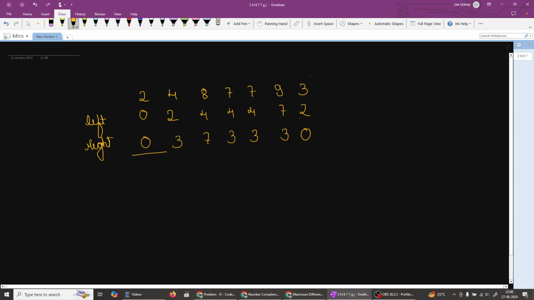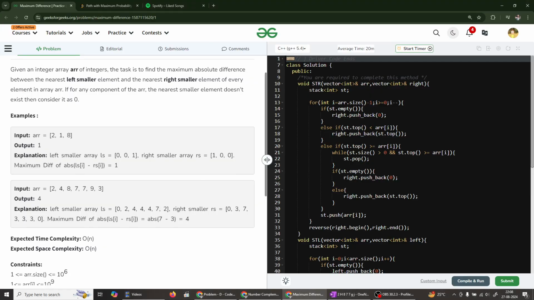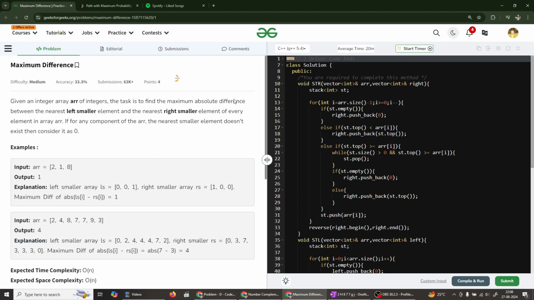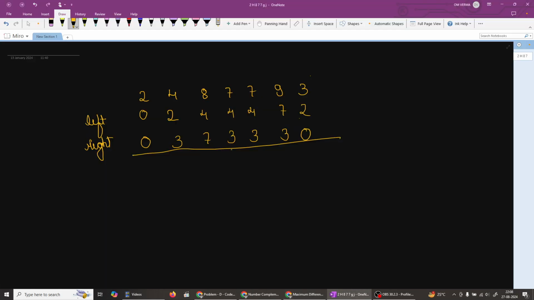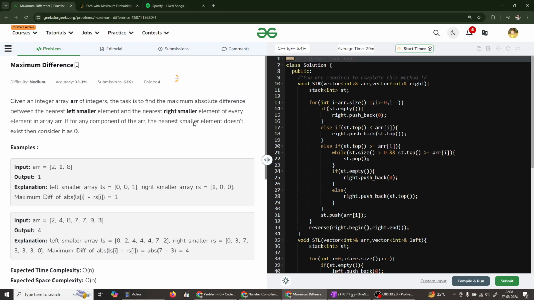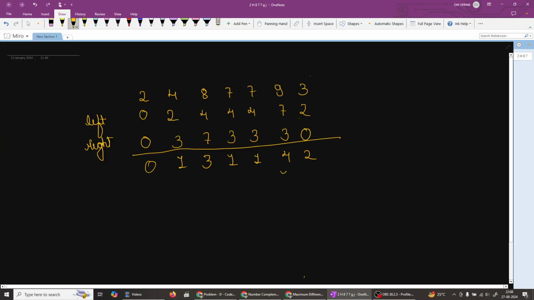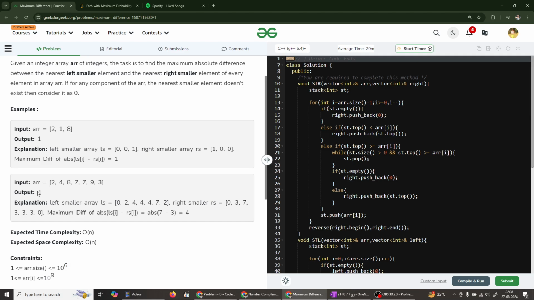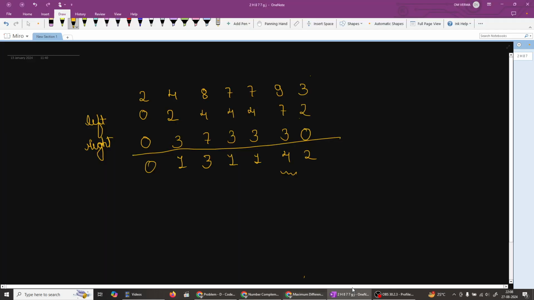Okay. Now at the end, we have to find the maximum absolute difference between the left smaller element and the right smaller element. So we take the absolute differences, which are 2, then 7 minus 3 is 4, 4 minus 3 is 1, then 1, 3, 1 and 0. We have to find the maximum difference, so the maximum difference is 4. So our answer is 4. As you can see, the output is 4 and it came from the ABS of 7 minus 3.